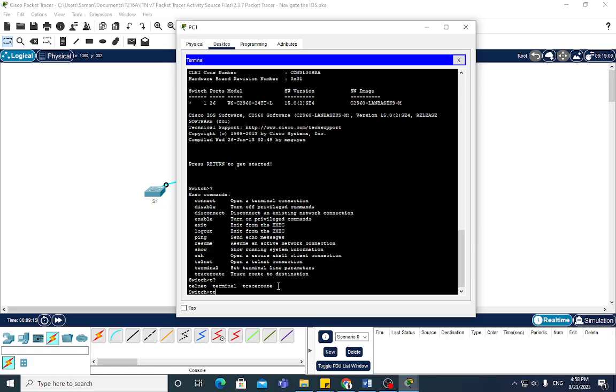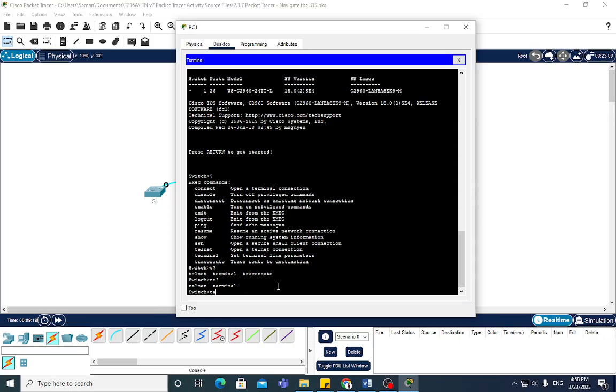If you write T E and then a question mark, it will show you only the commands starting with TE, so telnet and terminal. The trace route command is no more in the display. This type of help is known as context sensitive help. It provides more information as the commands are expanded.